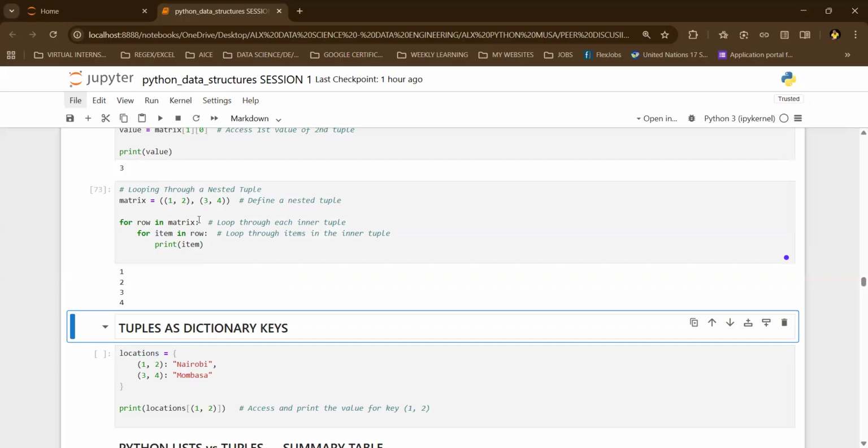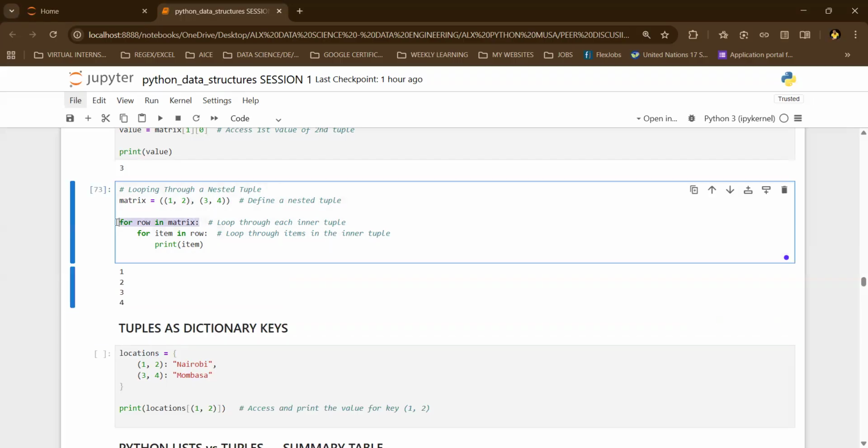So we are looping through a nested tuple. For each row within the matrix tuple, that gives us 2 rows, this row and this row. And then for each item in the row, so now we are interested in each item in the row, which is 1, 2, and 3, 4. Print out the item. And Python is going to print out all the items. That is how we loop through a nested tuple.